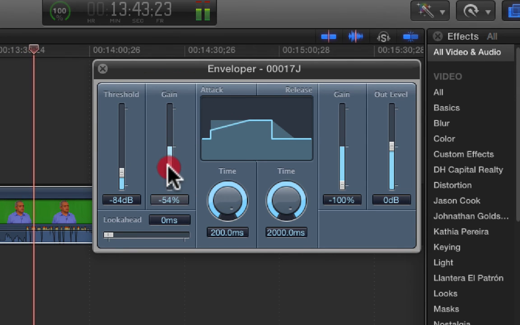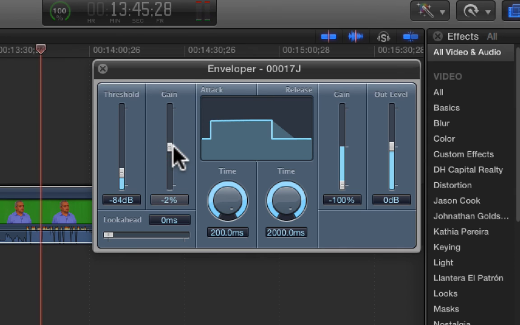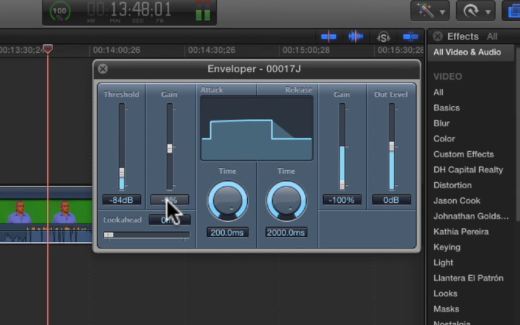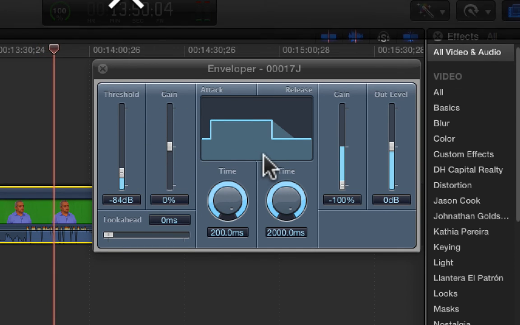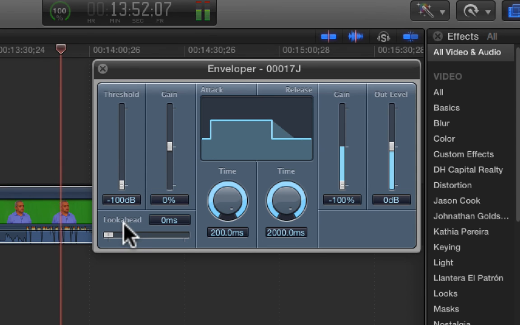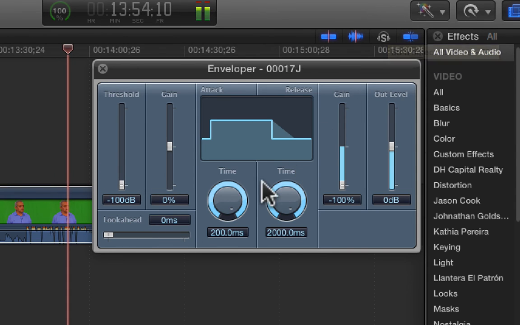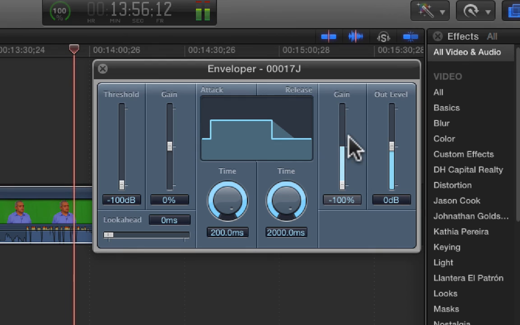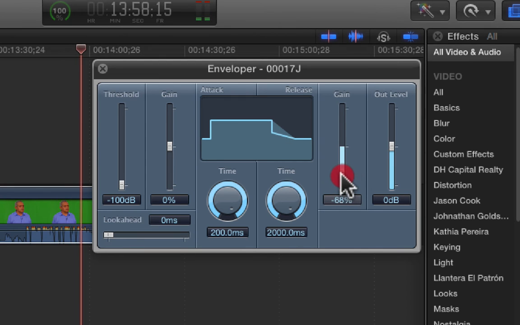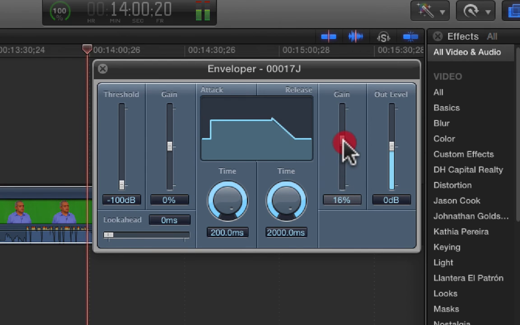All right, let's mess with some of these other things. Gain over here is going to be the gain on the release, and it actually will be an output gain for the entire thing. This would be similar to running a compressor.